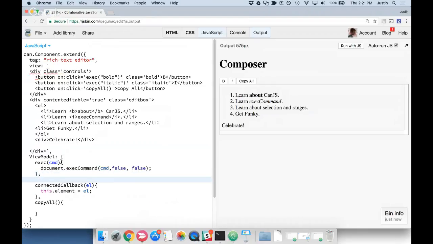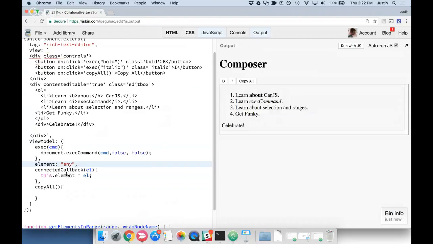Now, because this is a defined map and you have to define all of your stateful properties ahead of time, I need to make sure my element property is defined. I'm going to say the element property can be set to any value. Don't try any type coercion. Just take whatever you get passed. If I was being really fancy, I could set this to HTML element, and that would probably work. But I'll just go with any, so it doesn't have to do any type checking. Anyways, now that I have access to my element, when copy all gets called, it will have the element, and I can use query selector to get the edit box.